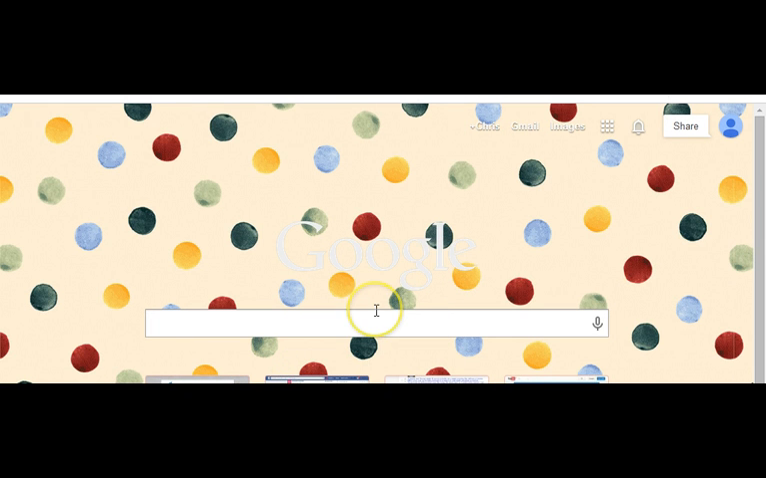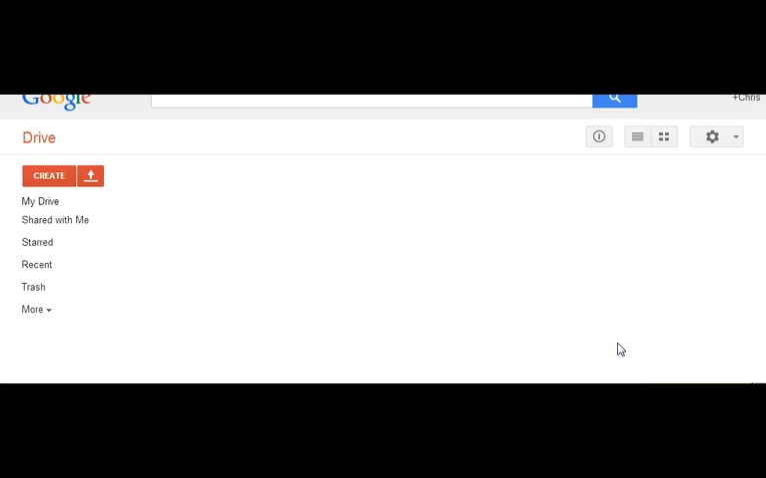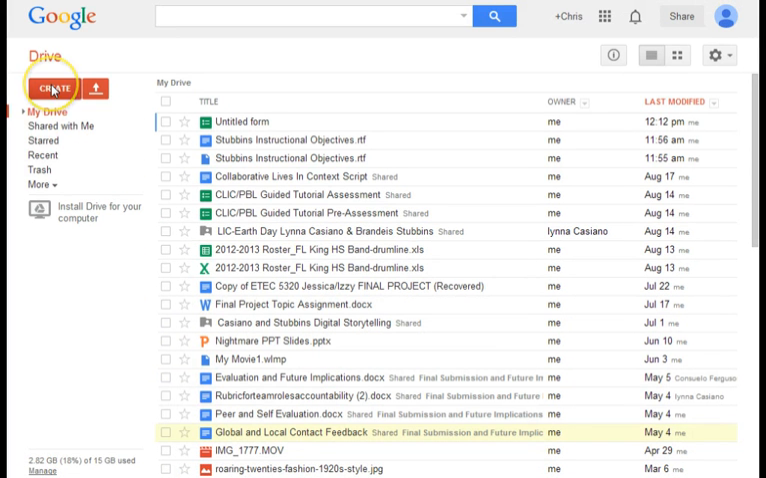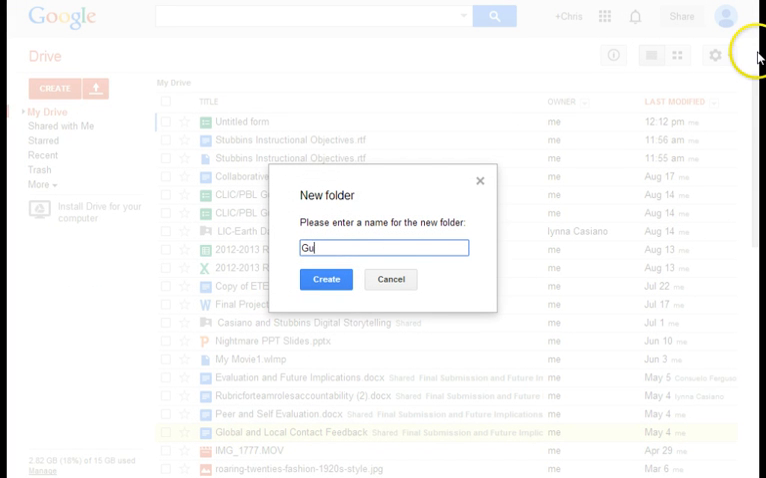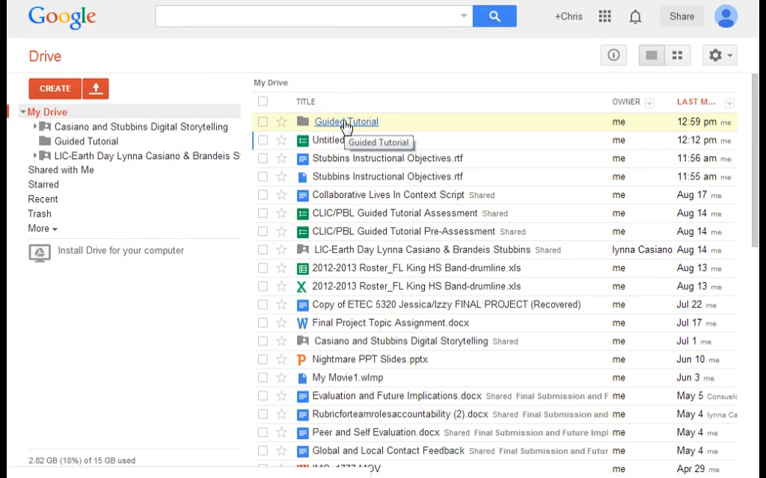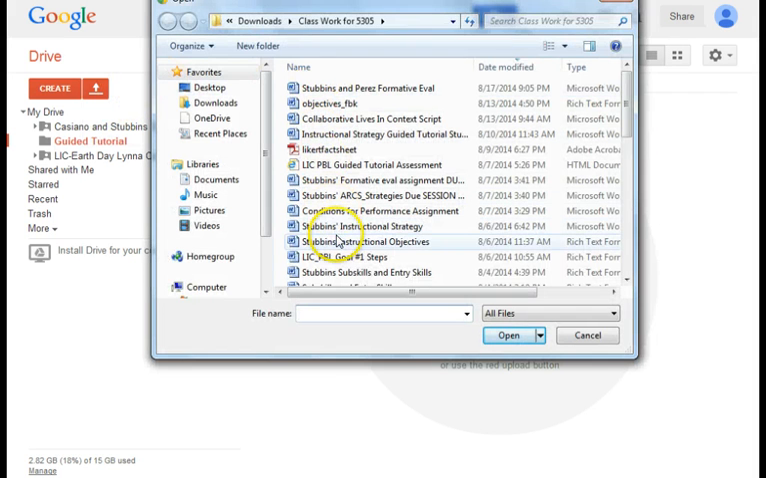In order to access Google Drive, you will need a Gmail account. You can simply create one and then use that to click on the icon for Drive and open up the Drive file. From there, I'm going to create my folder. I will give my folder a name, hit create, and you'll see where now I have the guided tutorial folder. I can click on that folder and upload any files that may be included in my final project.